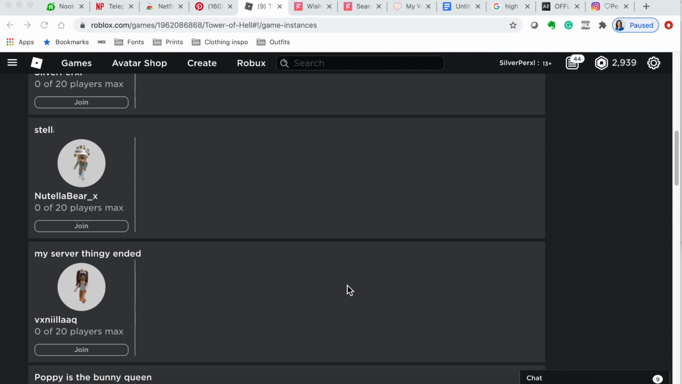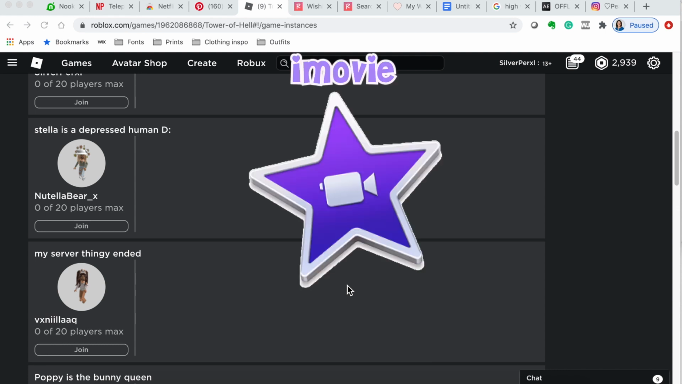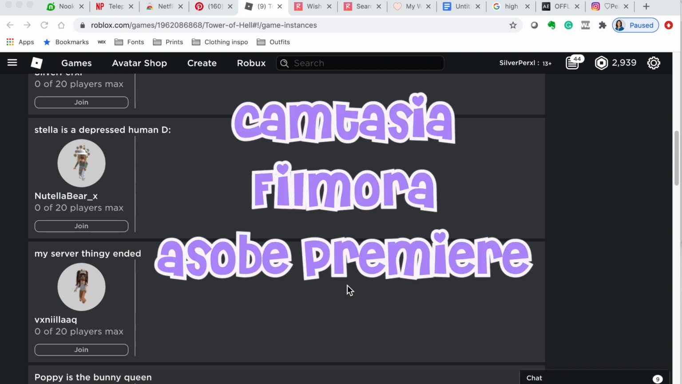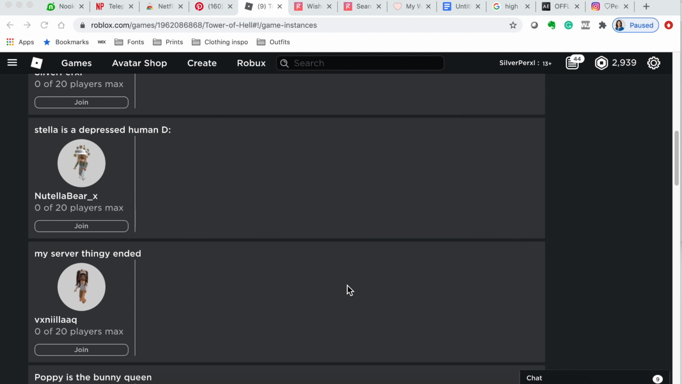So for editing, I use a program called iMovie, and that's what I'm going to be explaining how to use in today's video. iMovie is also available on mobile devices, I believe only for Apple though, but the computer version is a bit different. Some alternatives that are available for other computers are Camtasia, Filmora, and I believe a few more. I can put some on the screen for you, but I'm not sure how many are free.